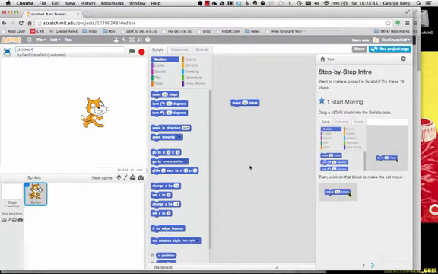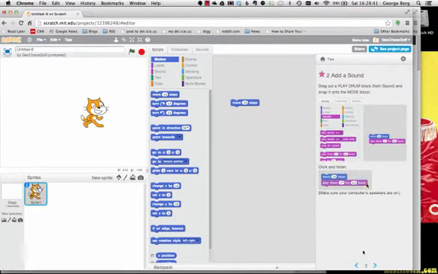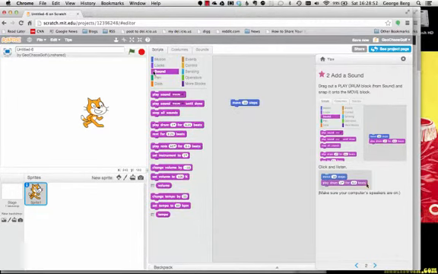All right, obviously you can do a little bit more than this. Down here on the lower right, you click on move to the next step. Step 2, add a sound. Drag out a play drum block from sound and snap it onto the move block. Well, sound. Okay, sound's over here. And then what does it want? Play drum. Okay, drag play drum and snap it onto the move block.